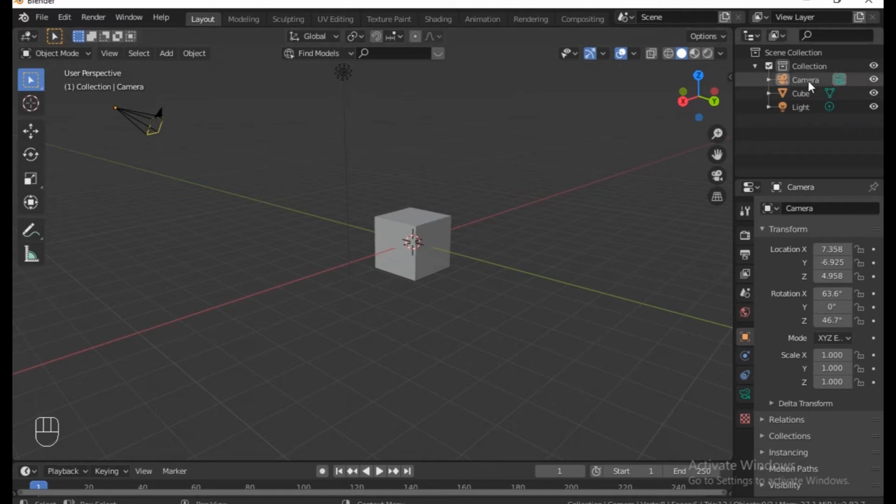Here I have my camera, here is the camera, here I have the cube, here is the cube, I have the light, here is the light. So whatsoever we have inside this 3D viewport, all will be outlined right here.